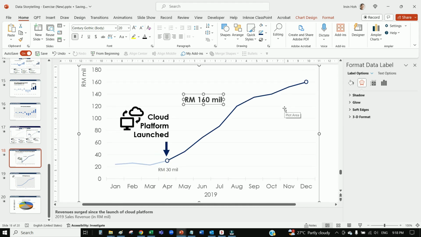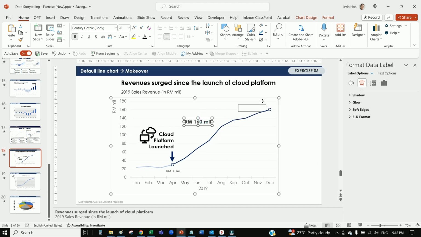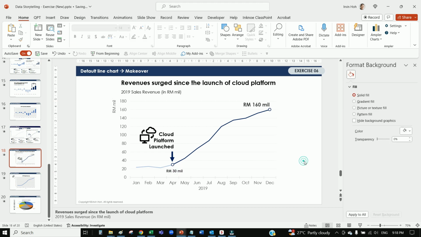Oh, why is it until here? So I move it over here. Yeah, and this one maybe I make it bold also and make it bigger a bit. Right, so it's from 30 to 160 million.